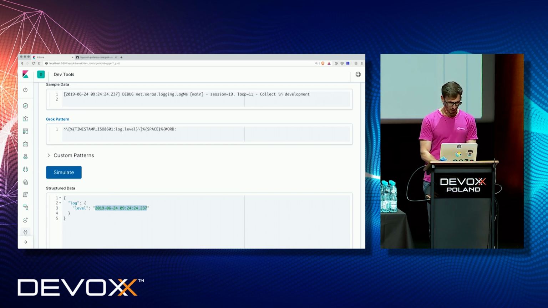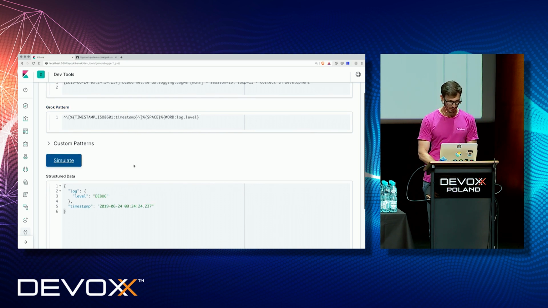And then we could say, I think the right pattern here is word, and by the way, this one is not the log level, this is the timestamp. So this is the timestamp, and this is the log level. Let's try that again. And now you can see, okay, this was the log level, and now we have the timestamp which we have extracted.